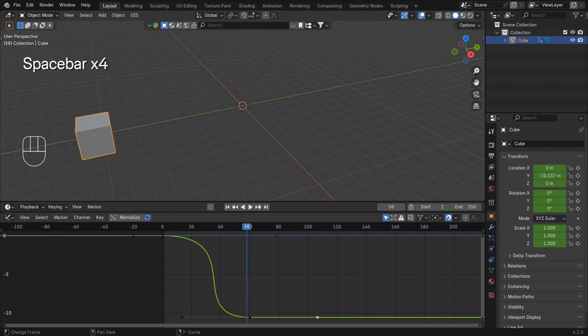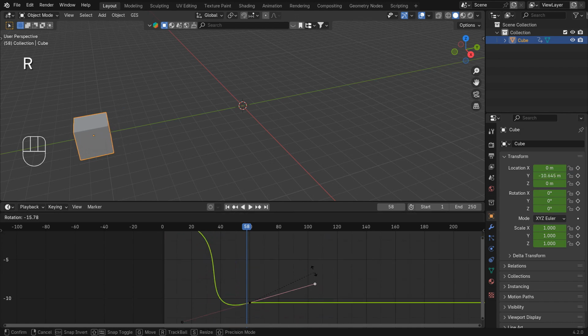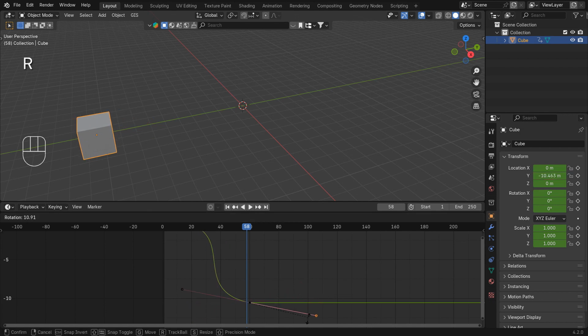You can rotate the handles to change curve shape, which you may not want. You can move the handles with G or R and scale them with S. Now, sometimes when you move one handle, the other one also moves, which you may not want.